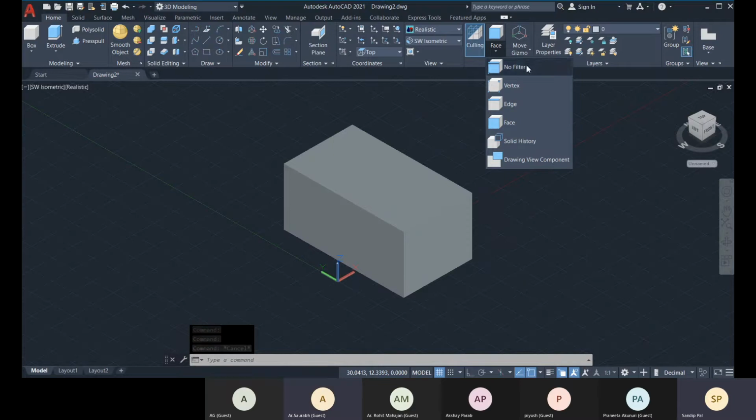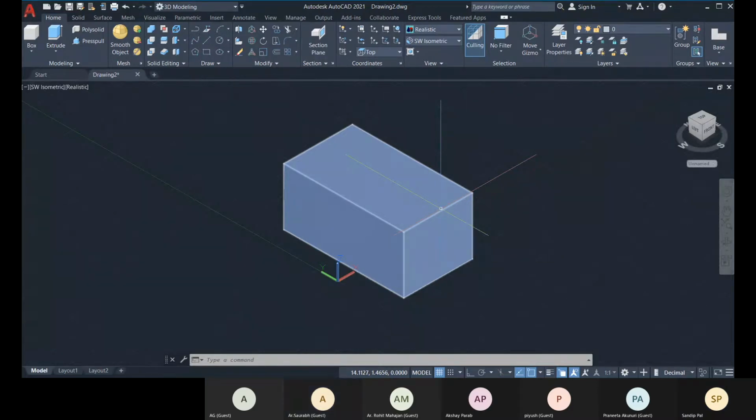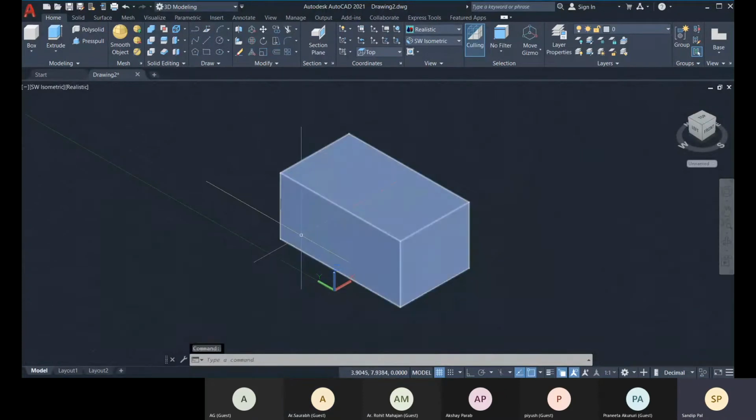We can mention specific heights, like I'm moving up and I'm typing 10. Whatever the unit is, it will be moved up by 10, right? Yes, absolutely. It's the same as in our last classes.